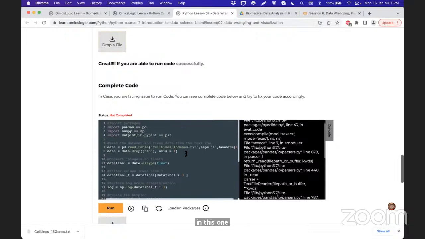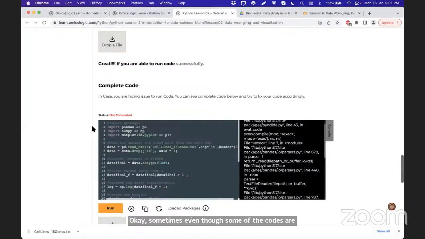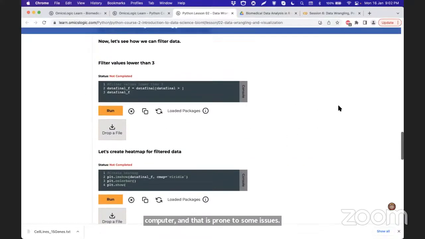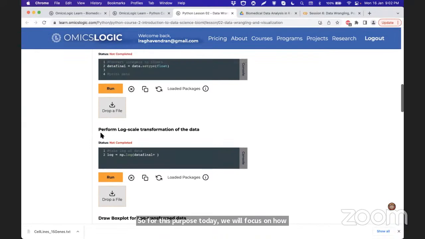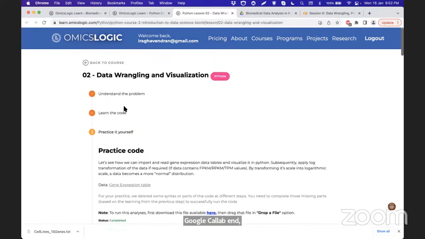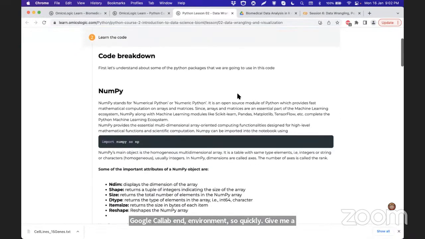Sometimes even though some of the code is correct, this might give you some hiccups because, as I mentioned, Python is actually loaded in your computer, and that is prone to some issues. So for this purpose, today we will focus on how to take some of this code and explore how to run it in a Google Colab environment. So quickly give me a 1 or yes if you know how to access and understand running Python code in Google's Colab environment. If not, then let's take a quick look at that.